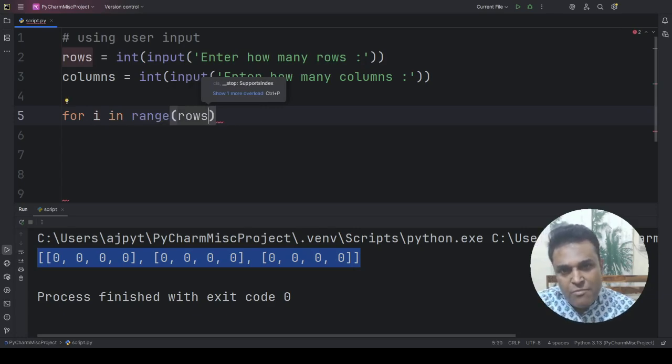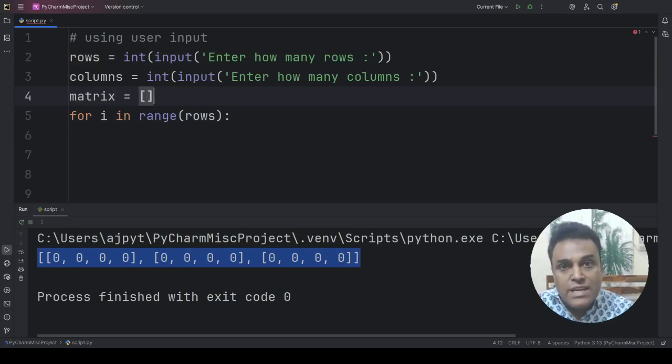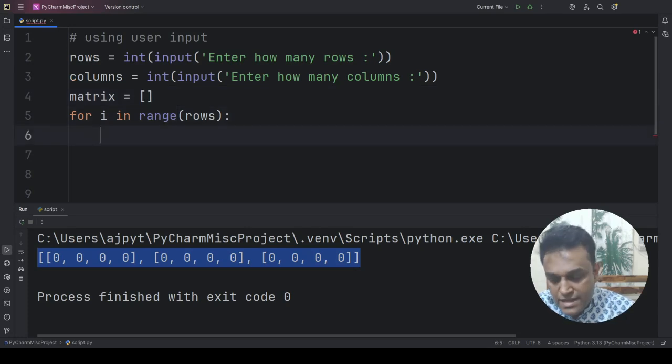So this is going to be same as what we did before. Okay. And then what I'm going to do over here is, I just forgot the outermost list, that is the matrix. Inside that, I'm going to create a new nested list. This is going to be the nested list.